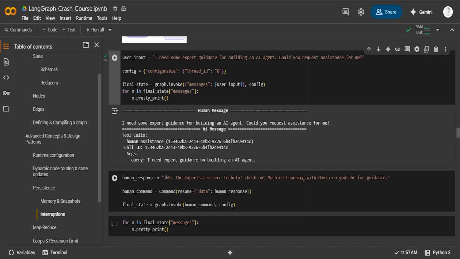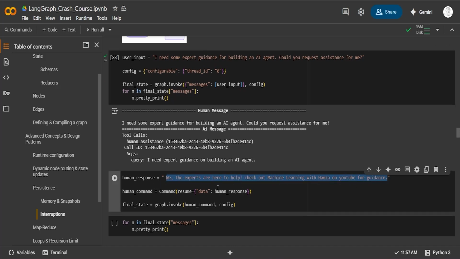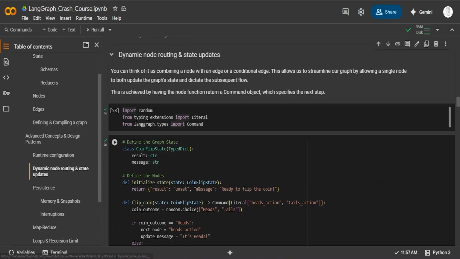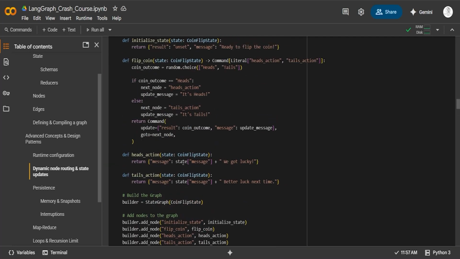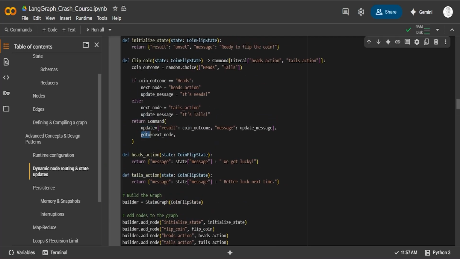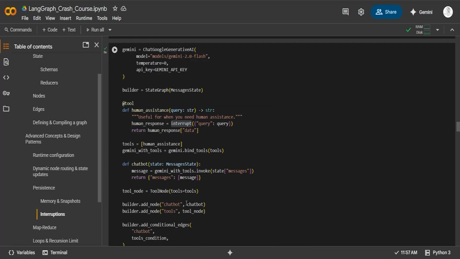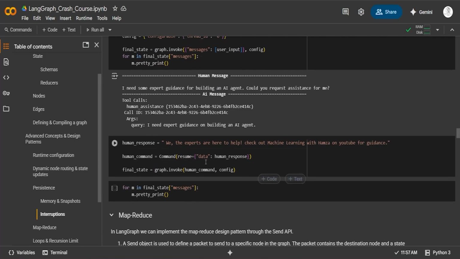So we can pass this human response: We, the experts, are here to help. Check out Machine Learning with Hamza on YouTube for guidance. And we create the command object with the resume parameter. Now this is a different way to use the command object. Previously we used it for dynamic node routing, where we used the update and goto parameters. But now we have the resume parameter where we pass a custom state, and this state will be used by the tool or component that caused the interruption.